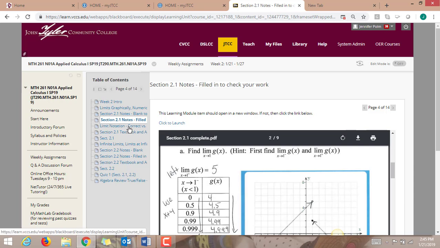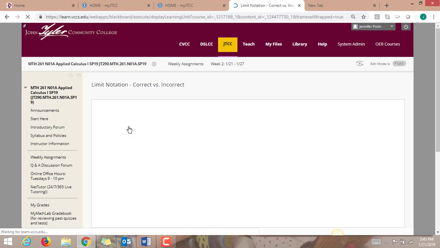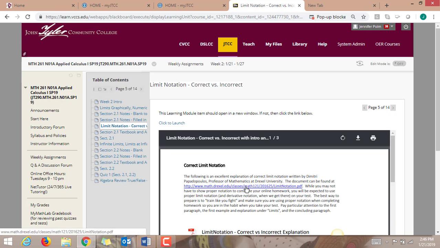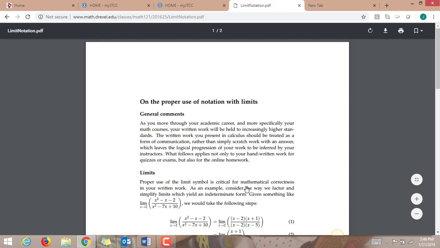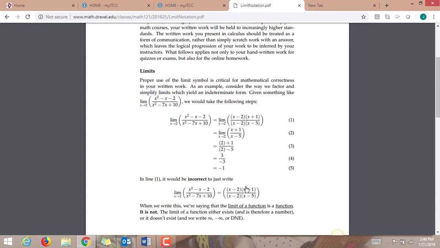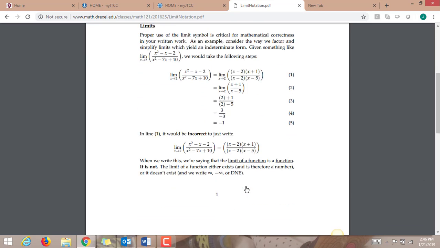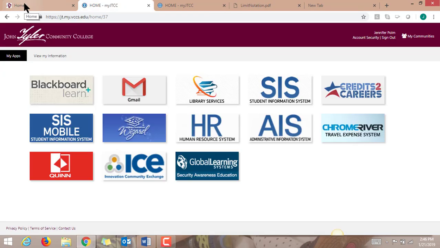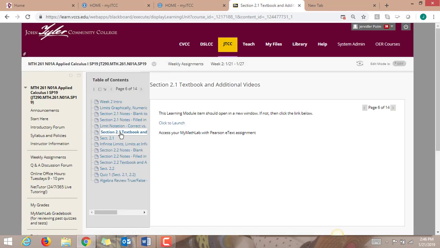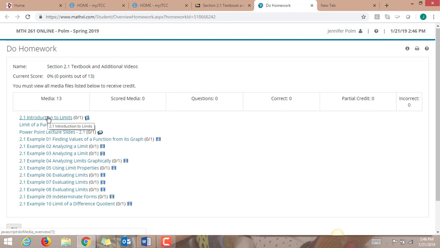And then you might find extra documents depending on the week. For instance, this is a link to how to properly show limit notation, when the limit sign should be there and when it shouldn't, and where the equal sign is, and all of that's very important. And you'll also find the actual MyMathLab links. So there is a link to the e-version of the textbook, animations explaining things depending on the section, PowerPoint slides, and then example videos.